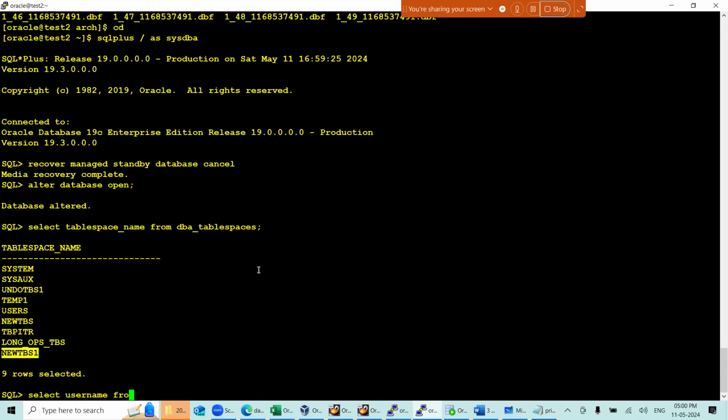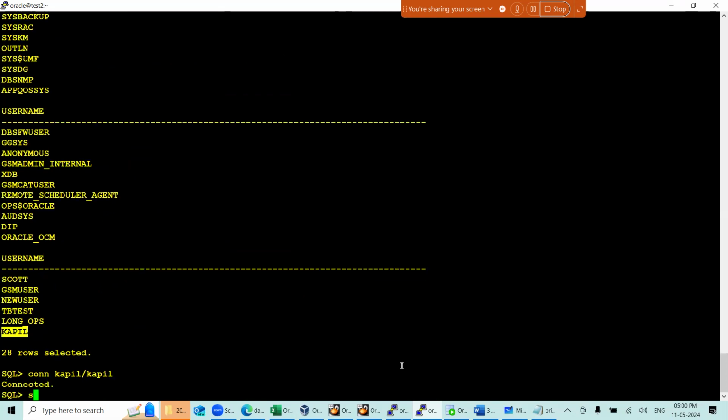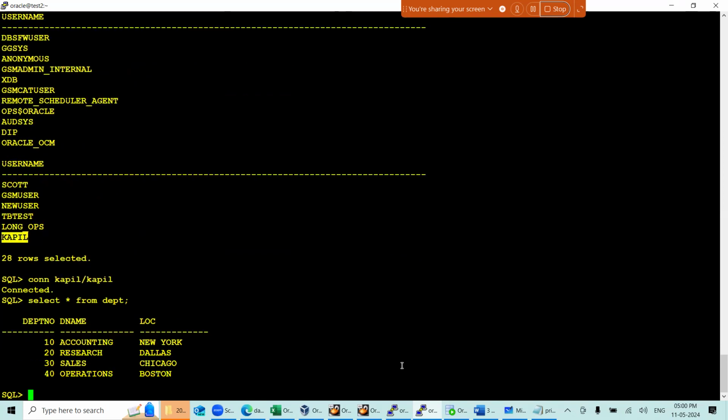Select username from dba_users. Did the Kapil user come or not? It has come. Connect Kapil user. Select star from DEPT. See? Full replication. Whatever I do in primary, on log switch it will come to standby and it will get applied over here. Now again I will start recovery. Again connect as SYSDBA.